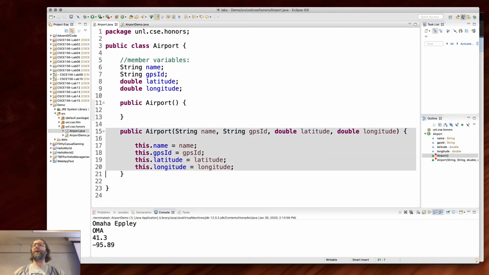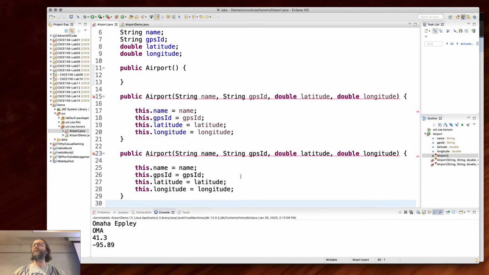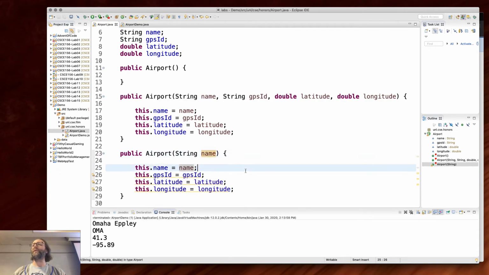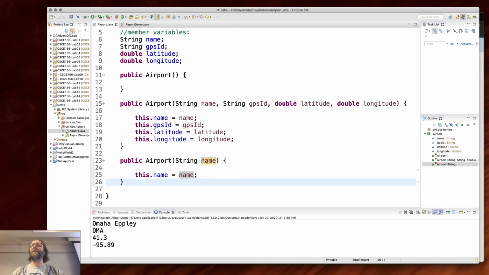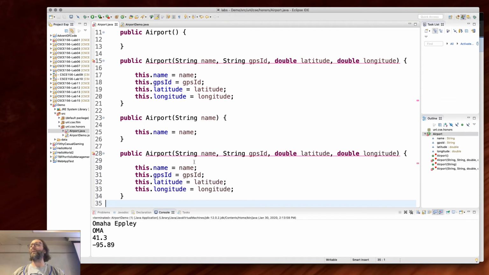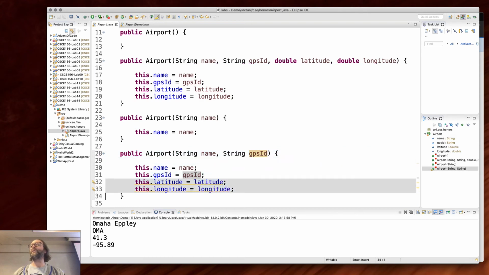You can have a constructor that only does part of it. I don't care about latitude, longitude. I want a constructor just for the name. Right? And then it takes care of all the others for you. I could have copy, paste. I could have another airport constructor here that does the name and the GPS ID, but not the latitude and longitude, so I could ignore that.